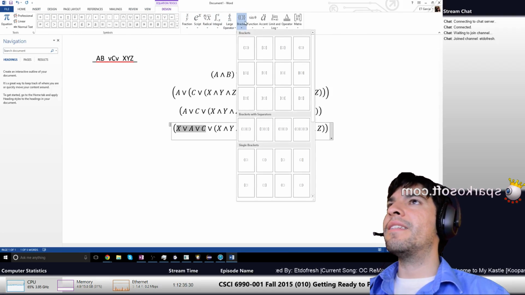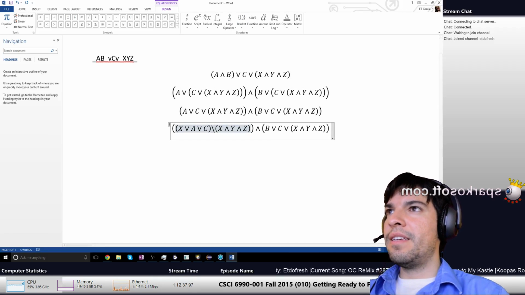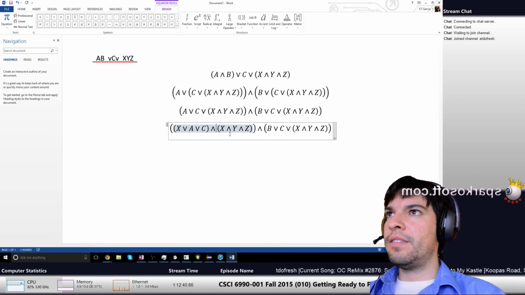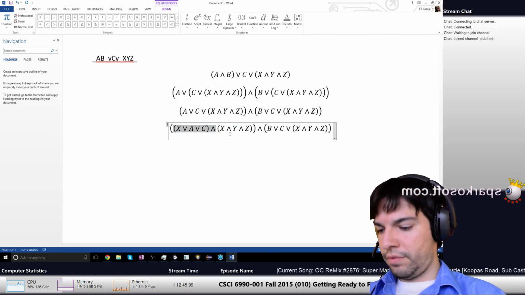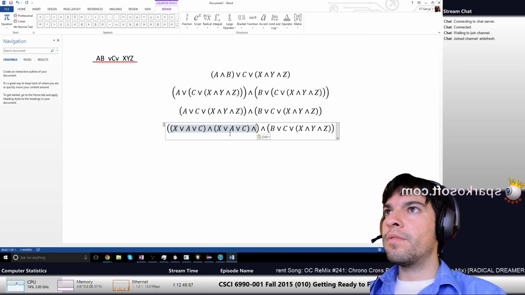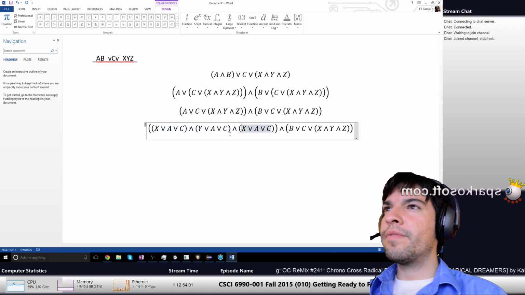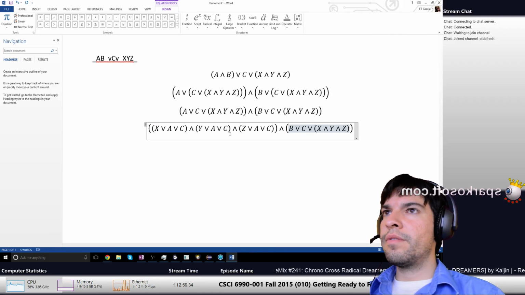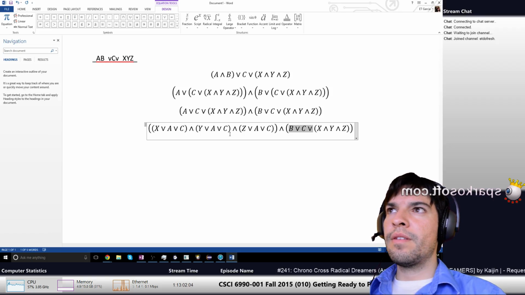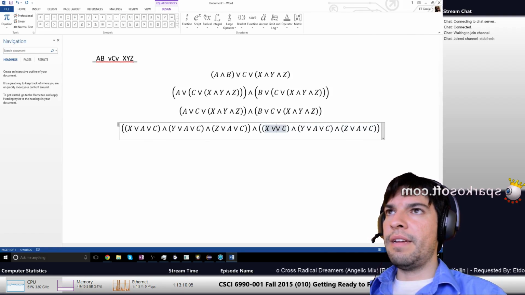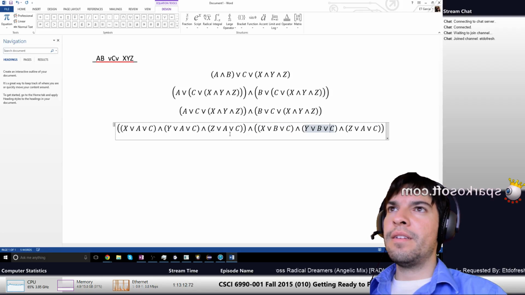Where's the brackets? Here it is. Brackets, wedge, and then we'll just copy this like 2 times, I think. XYZ, I believe. So I think now I can just take this and replace these with the B's. Yeah.